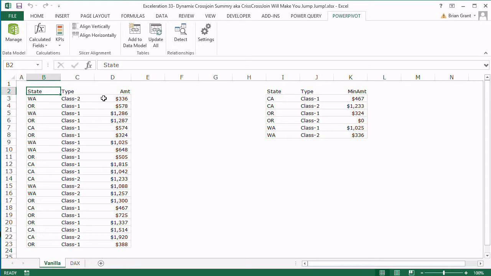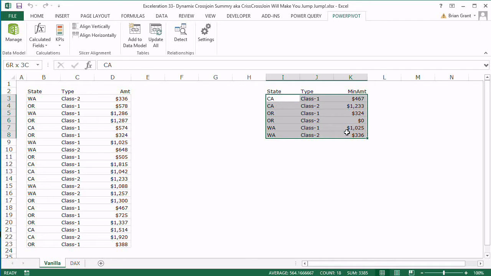In today's episode, we've got some tabular data over here, and in this tabular data, each row has an amount associated with it, and that amount is associated with both a type, either class 1 or class 2, and a state, Washington, Oregon, or California. And what we want over here is a summary table. What makes a summary table interesting is, unlike a lot of summary tables that want to find the total for class 1 in California or the average for class 1 in California, this one wants to find the minimum.